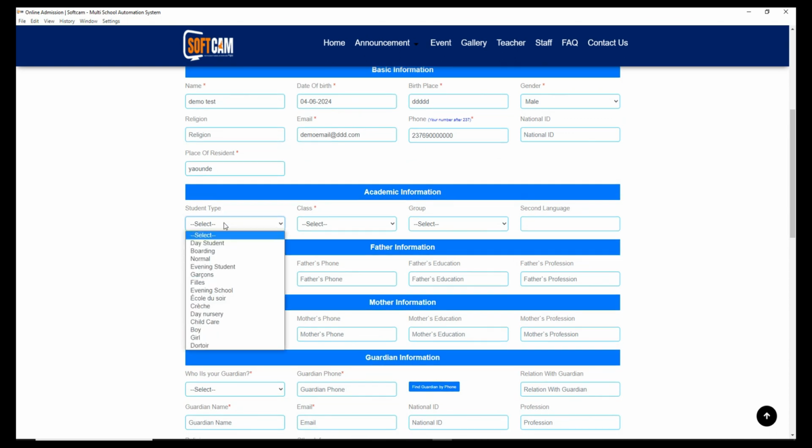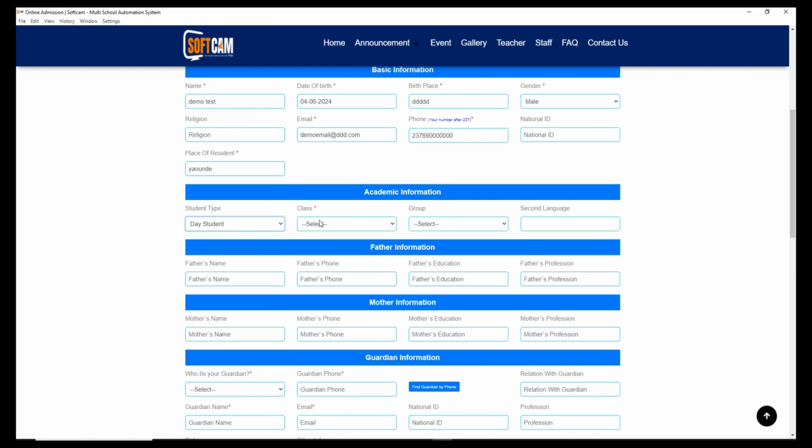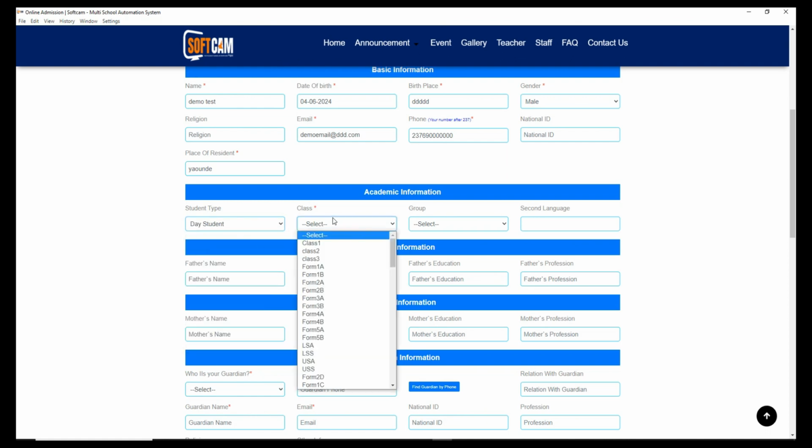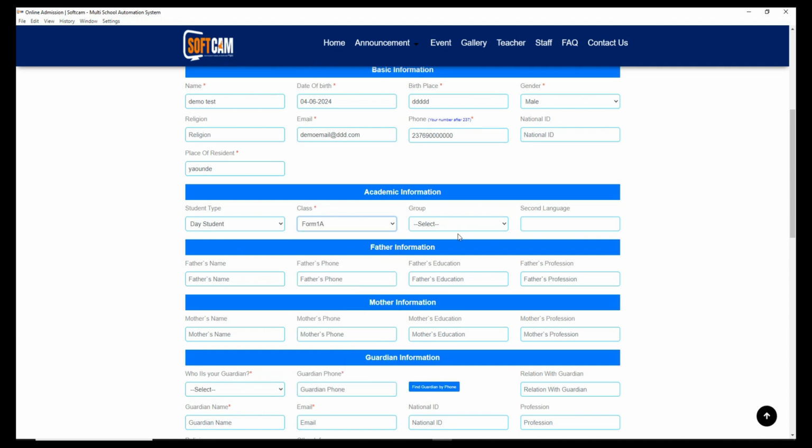Student type, day students, the school will decide. All of this can be removed. So I can put anything here. The class, you are coming to Form 1A. The student can take any class. The school will change the class depending on how they want to admit the students. But the classes are here. The school can arrange the classes or remove some classes, the ones you need and the ones you don't need. So I will take Form 1A.